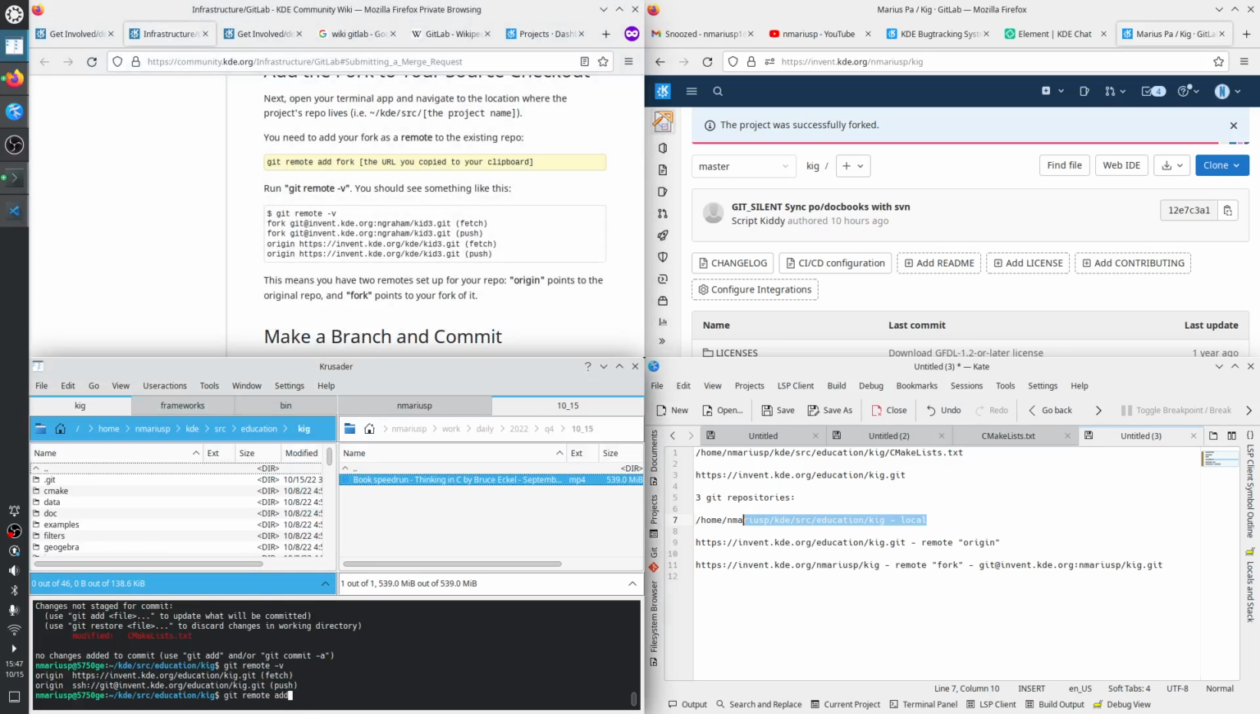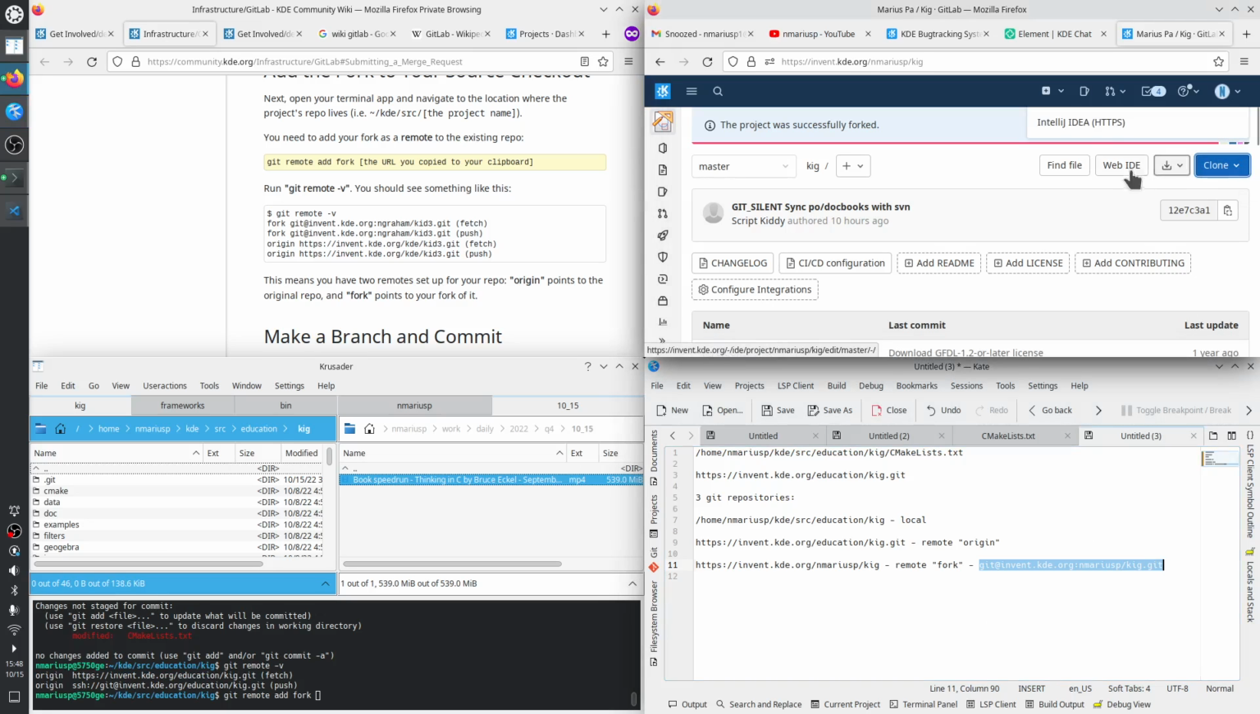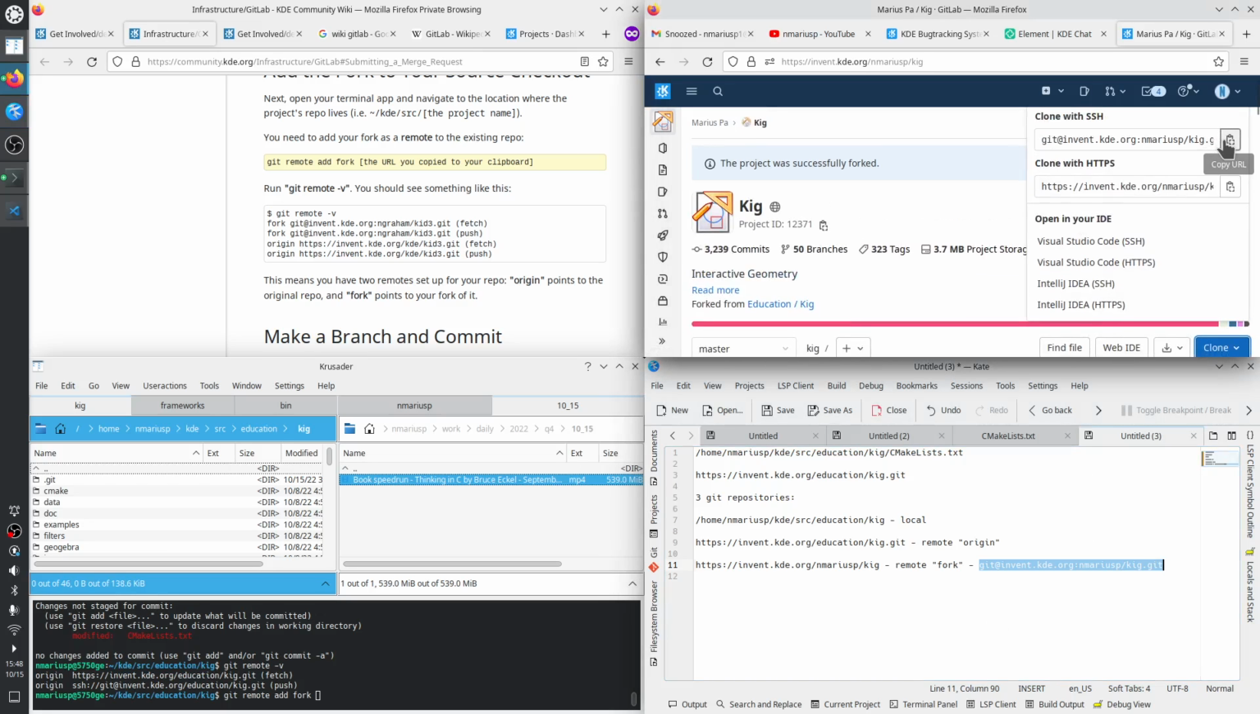Git remote add, which is a verb, fork, which is a name. We always use the name fork. And then this URL, which allows me to write. So URLs of type SSH allow writing. URLs of type HTTPS only allow getting. So you can only get from invent.kd.org if you use HTTPS. If you use SSH, you can get from invent.kd.org, but you can also write towards invent.kd.org.